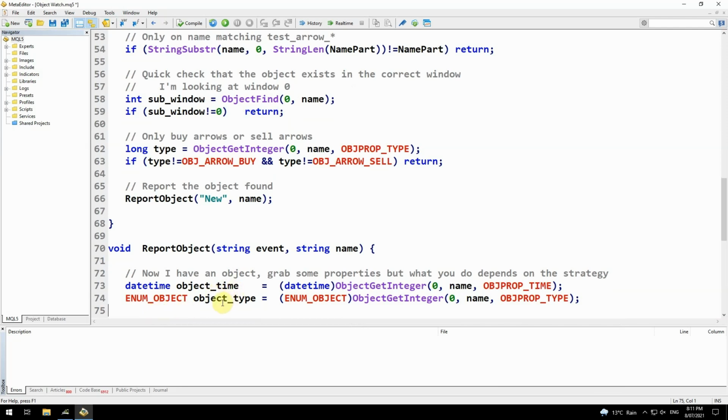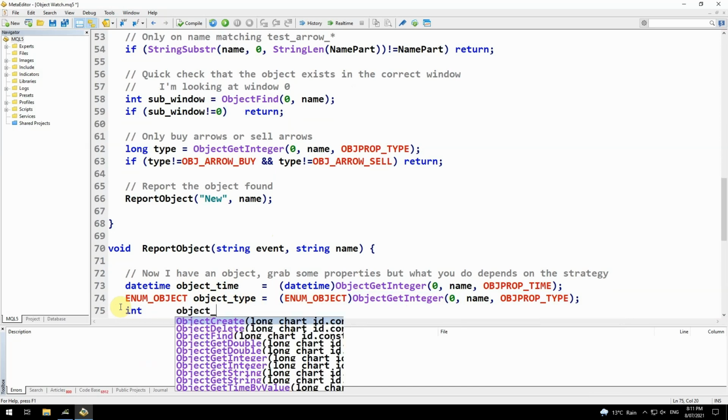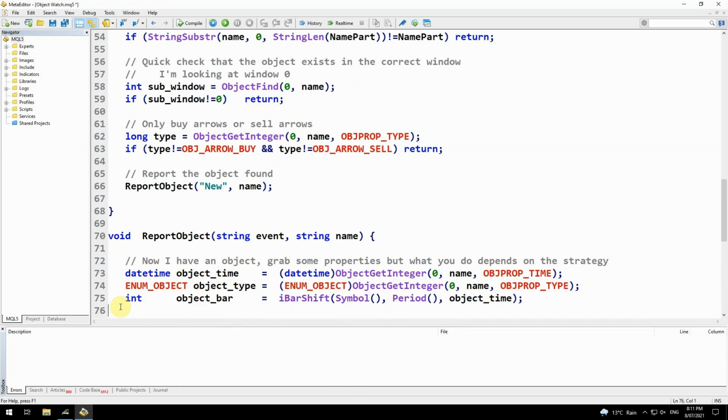Next, I'm getting the object type again. I know I pulled that out earlier, but here in the report object I'm just getting it a second time using the object get integer, objprop underscore type, and that's just because I'm going to print the type of the object found. And now I want to know which bar number I found that time for, and I can use the iBarShift function, and I'm calling that with the current chart symbol, the current chart period, and then the time that I retrieved earlier, and that will give me the bar number on the chart.